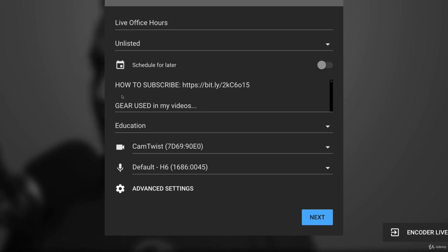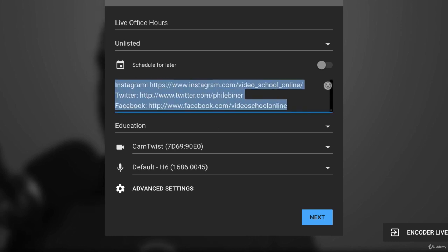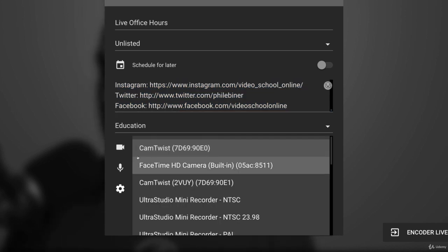You can click more and you can choose more settings. This is the description, so you might want to add a description to your live stream, the category, and then the tools that you're using. So this first option is your camera. So make sure you're using the camera that you want.